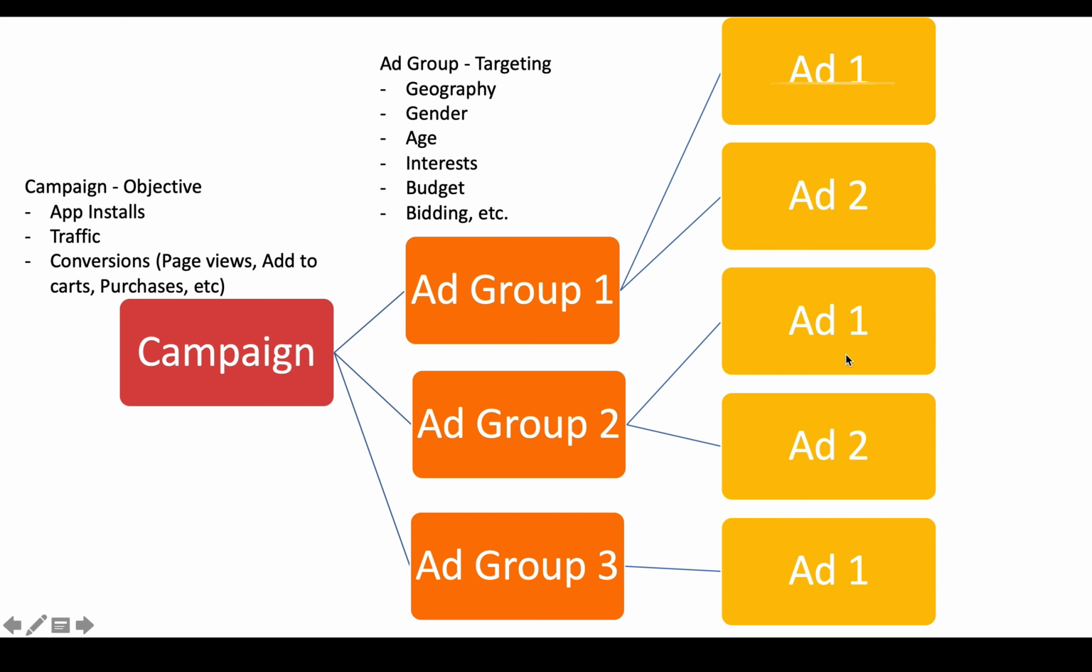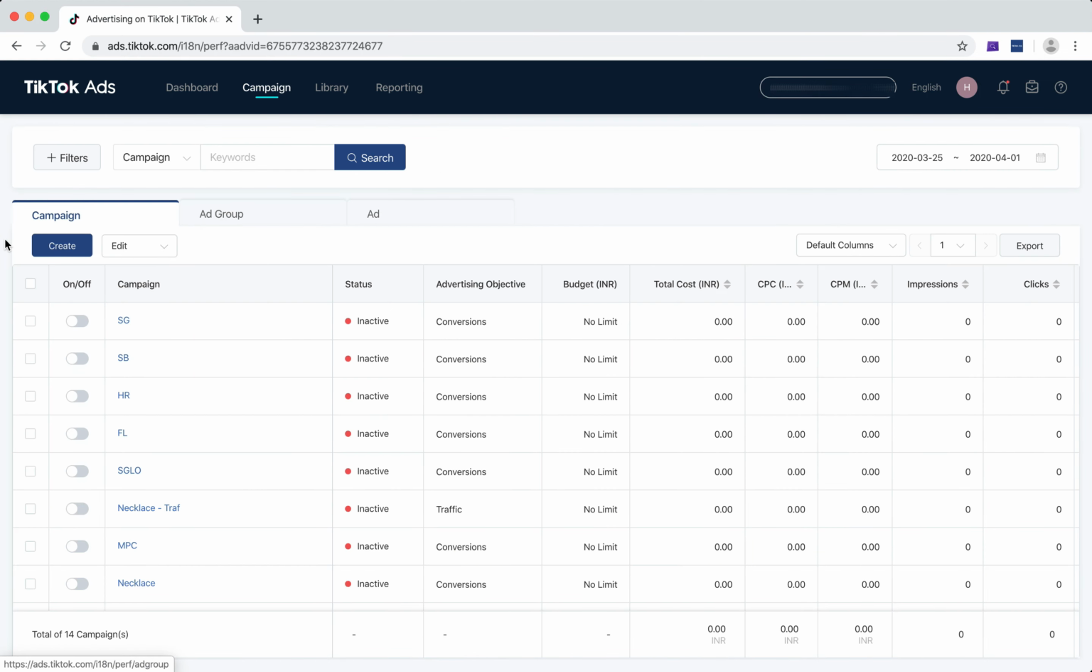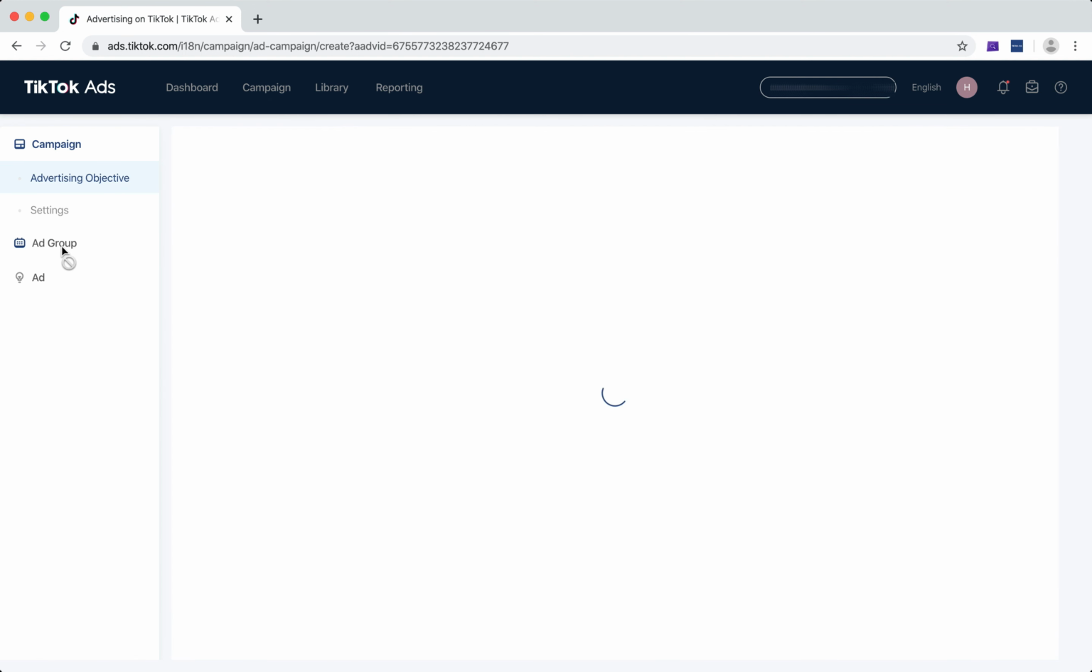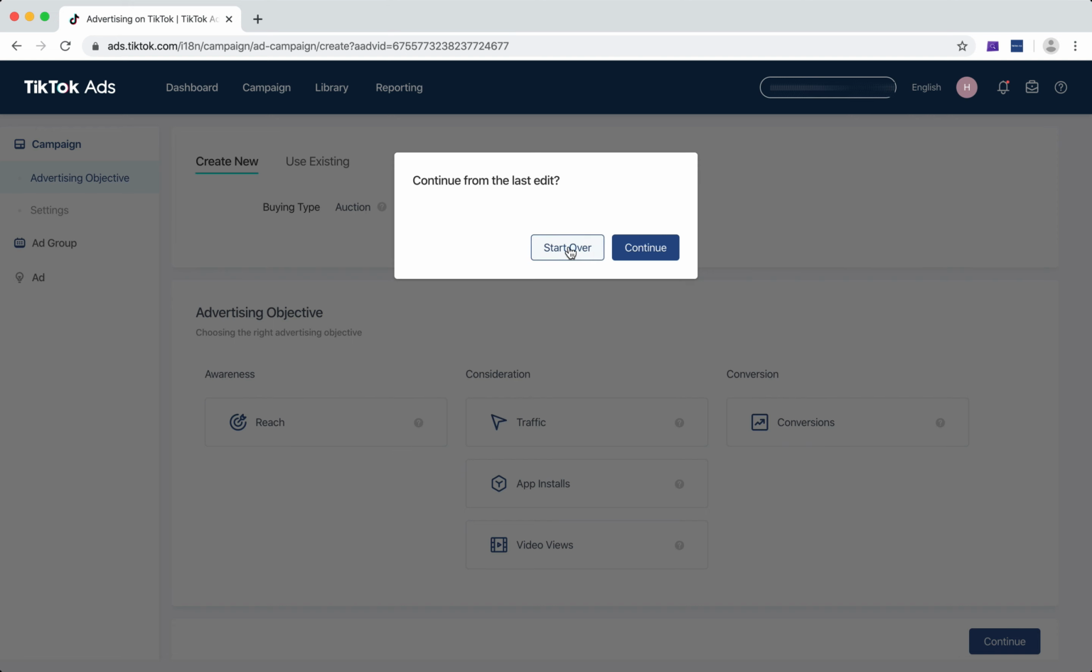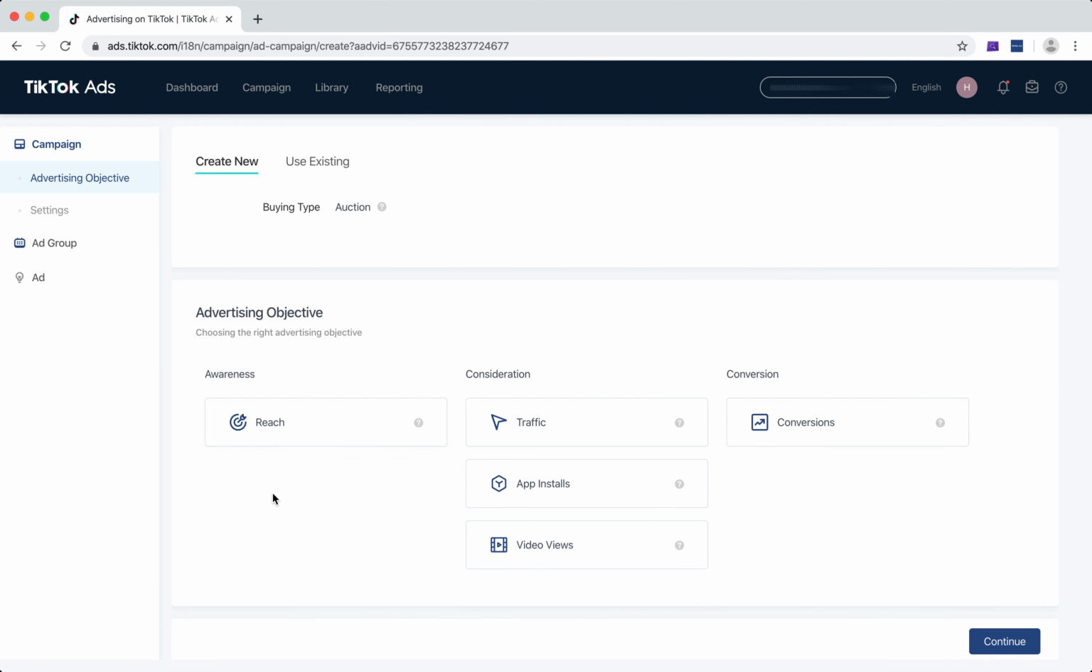So let's get into creating the campaign. Once you are in campaign, you click on create. I'm going to just do start over. Here you select your advertising objective. Reach means it's for your brand awareness. That is, if you want people to just know about your brand, it will show your ad to the maximum number of people.